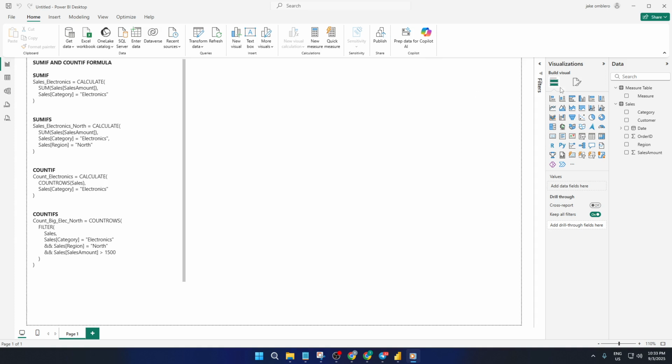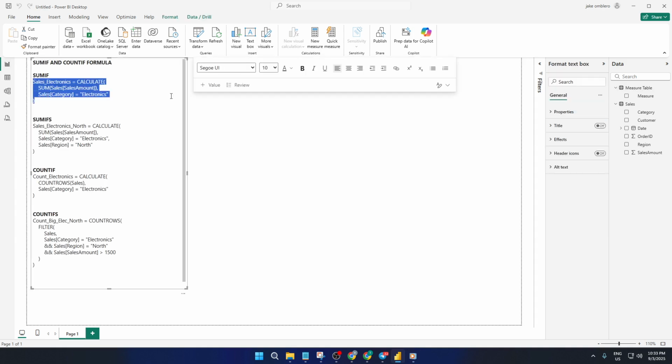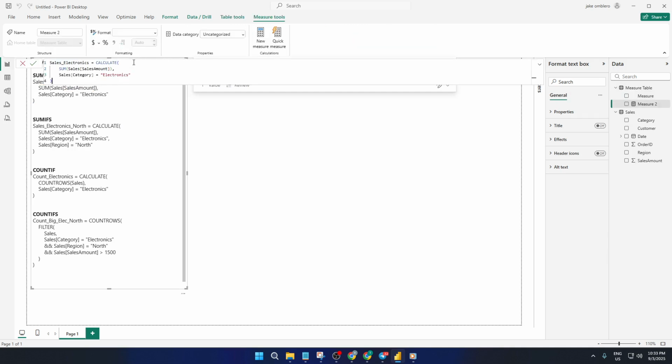First, take the SUMIF formula I've provided, just highlight it and copy it. Next, go to your measure table over on the fields list, right-click and select New Measure. This brings up the formula bar where you can paste in that SUMIF formula. Hit Enter, that's it. You've now added your first measure that mimics the SUMIF behavior from Excel. But it's smarter and more dynamic because Power BI measures update instantly based on any filters or slicers you apply. Ready for the next one?